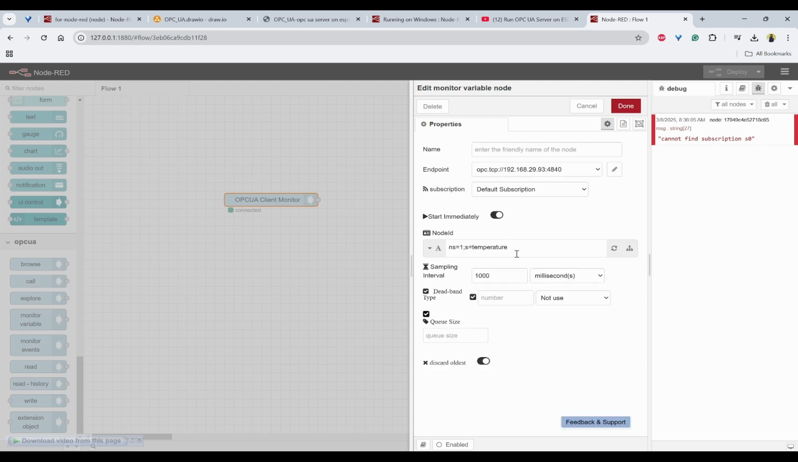Now I can simply select this temperature value. I'll double click on it. It will add ns=1;s=temperature. And the sampling interval, by default it has taken 1 second. I'll leave it as it is and click on done.